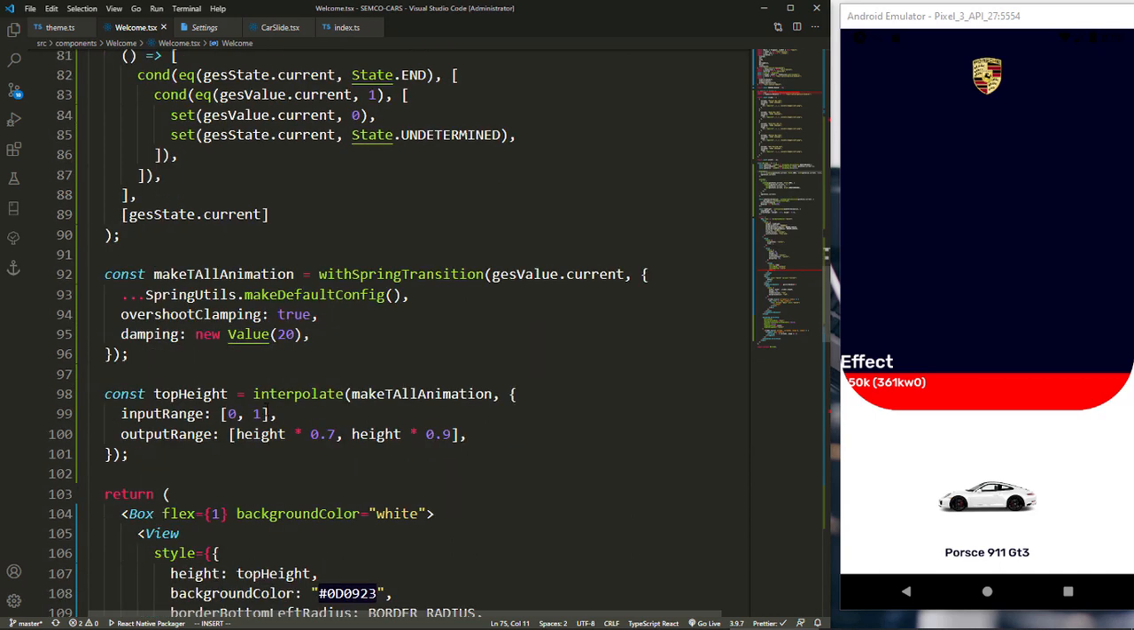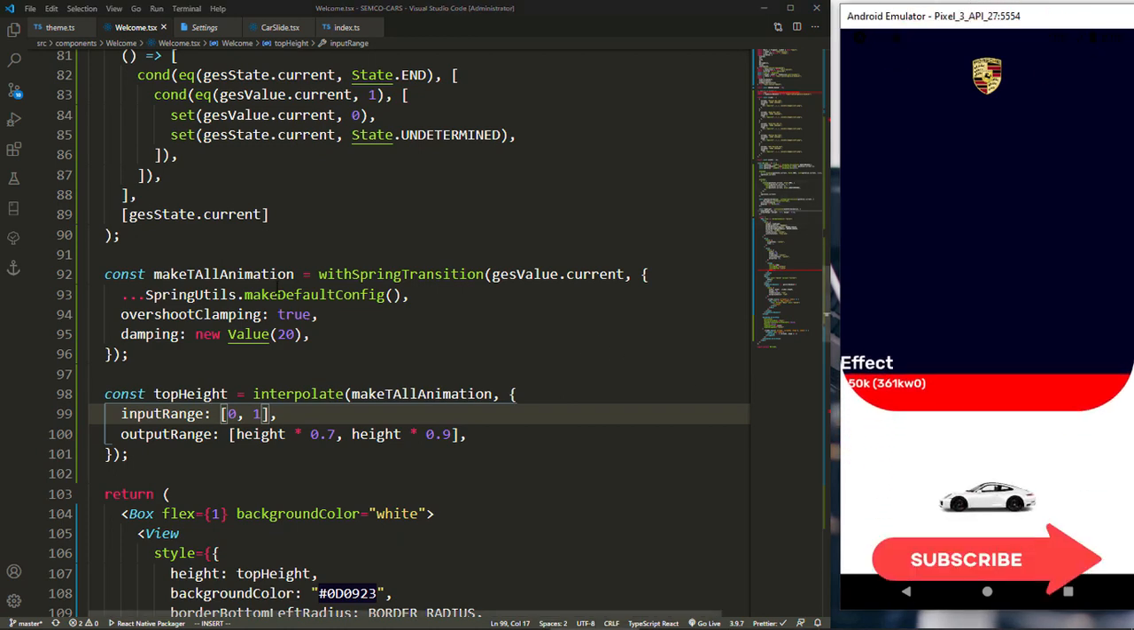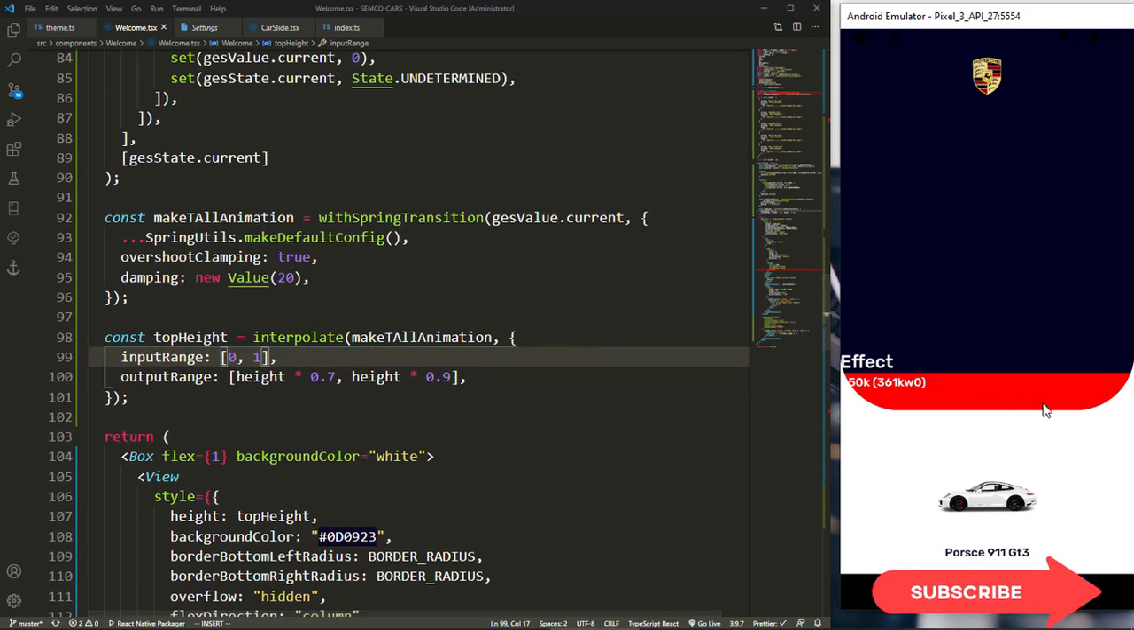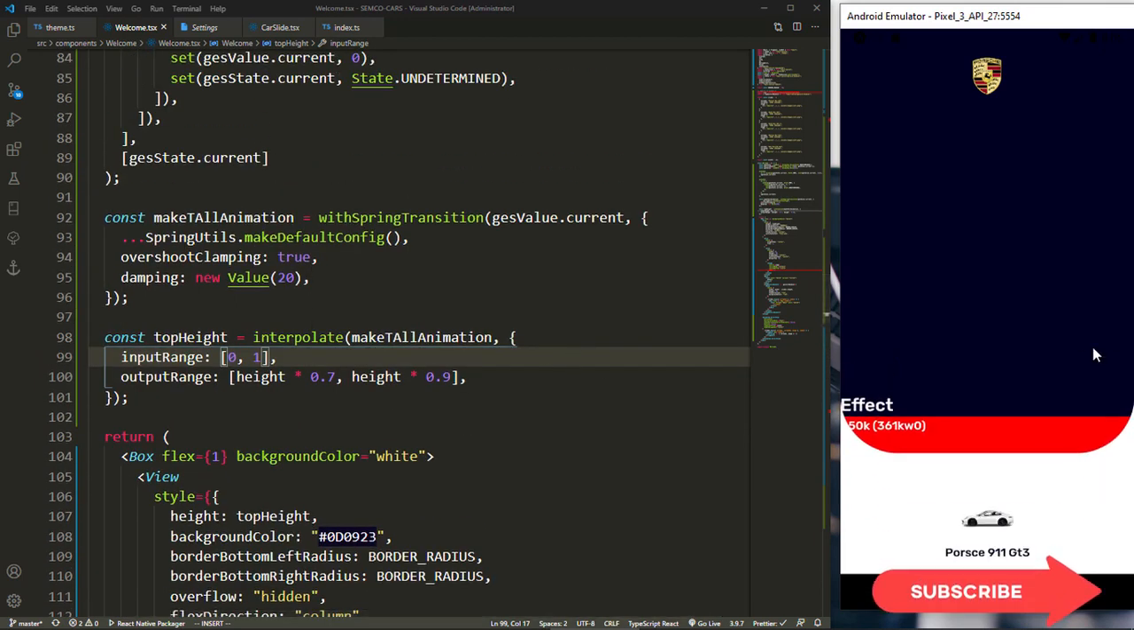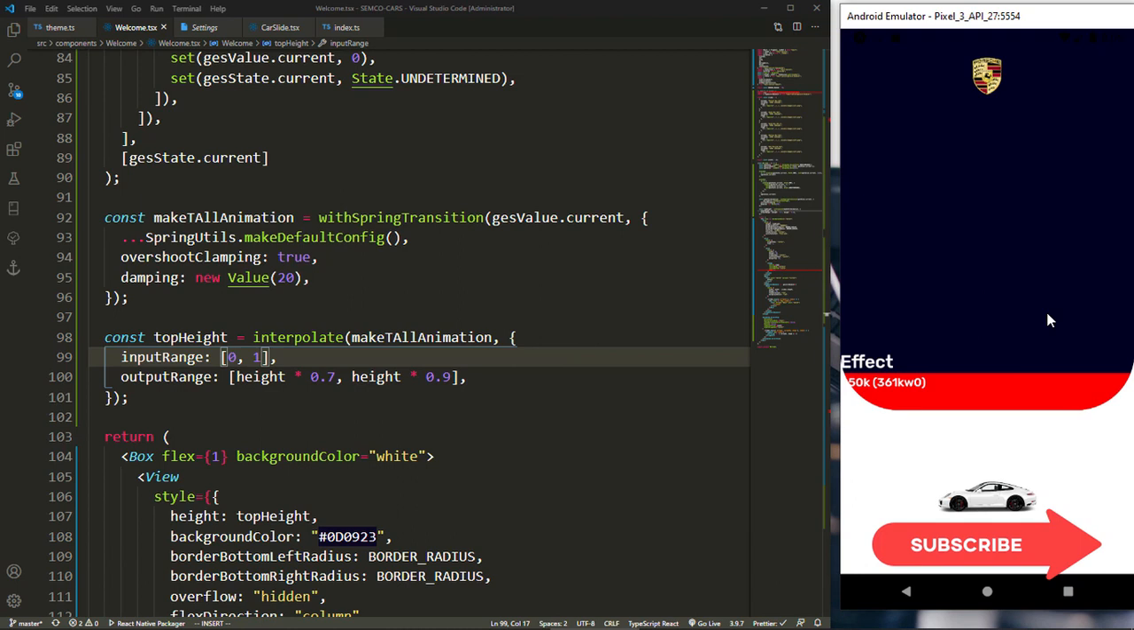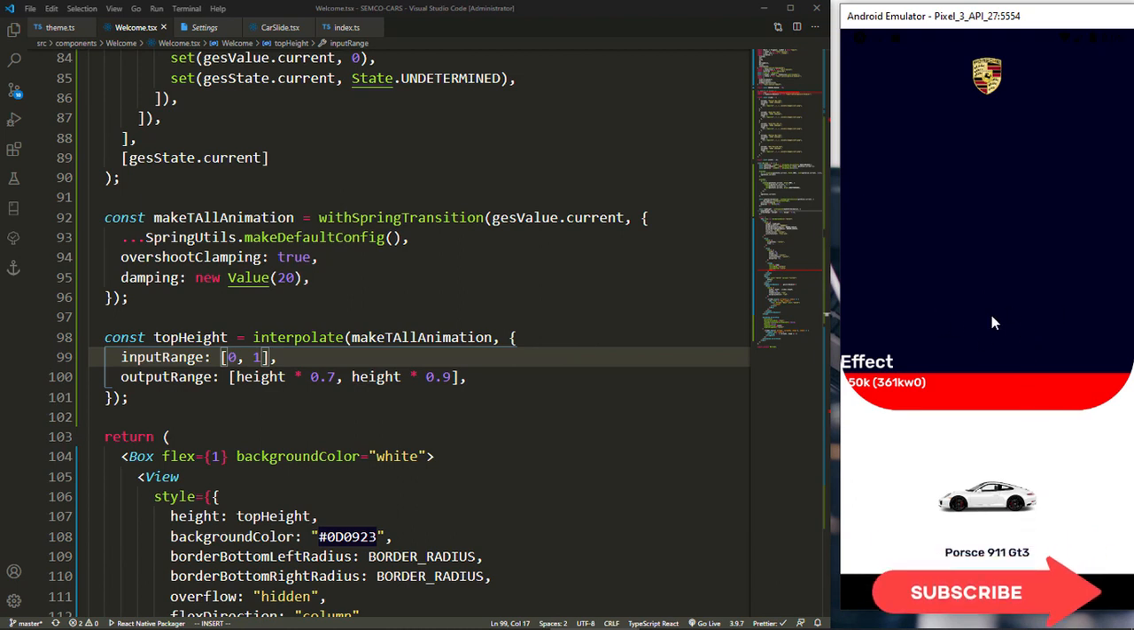Going to be resetting this from 1 to 0. So let's go ahead and check it again, and you can see automatically that solves it. So that is pretty cool and very fine. So let's go ahead and handle the animation for the car slide at the top here.